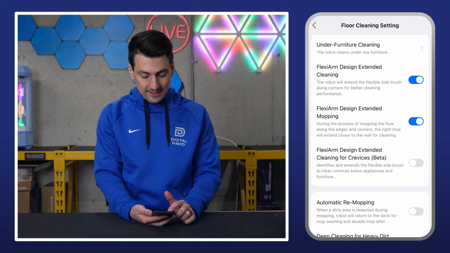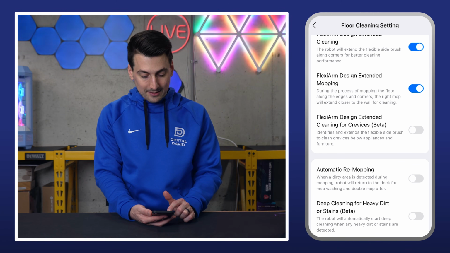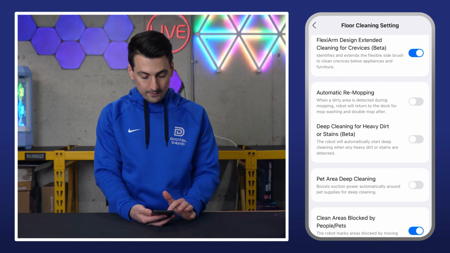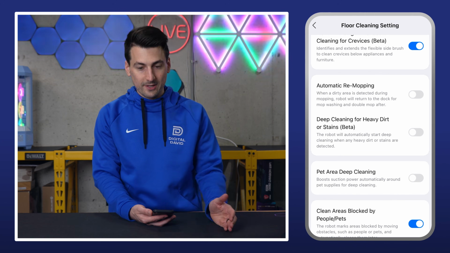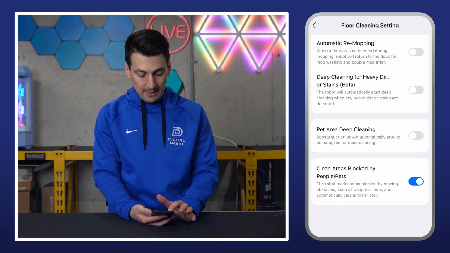Flexi arm design extended cleaning, flexi arm design extended mopping, flexi arm design extended cleaning for crevices. Beta, you can toggle that on if you want some crevice cleaning. Automatic remopping, so if it detects a dirty area, it can automatically remop it. Deep cleaning for heavy dirt or stains. Beta, you can enable those features.